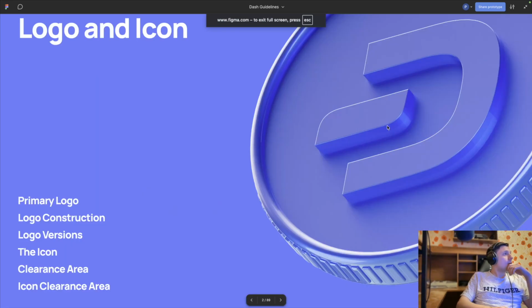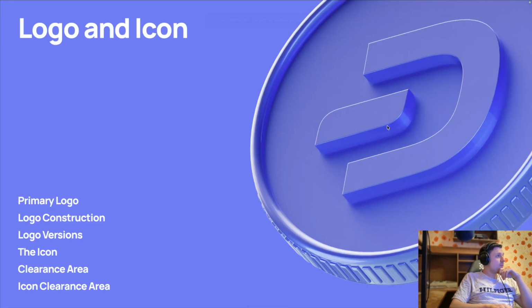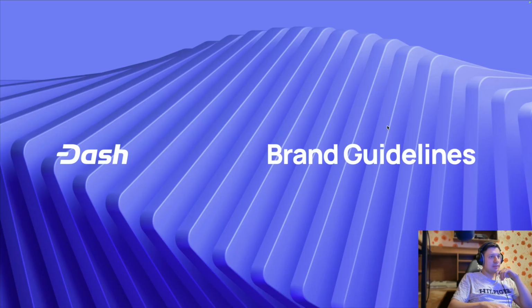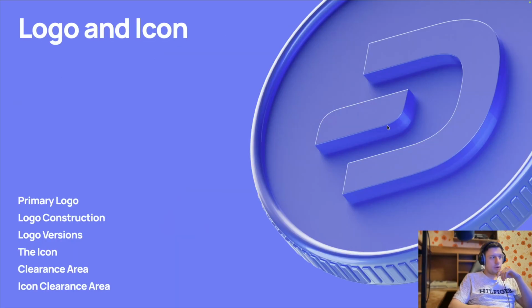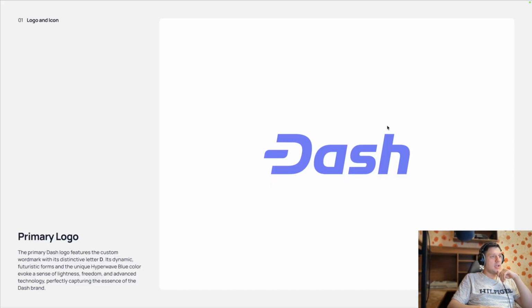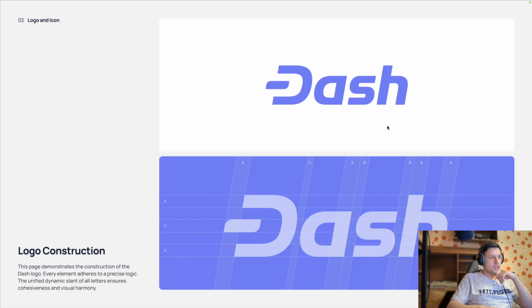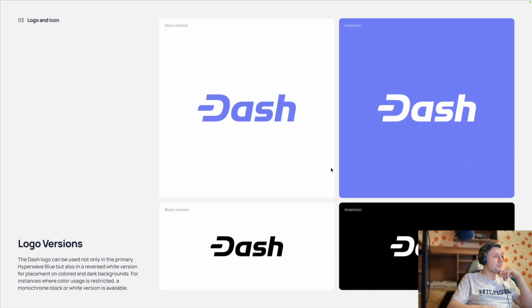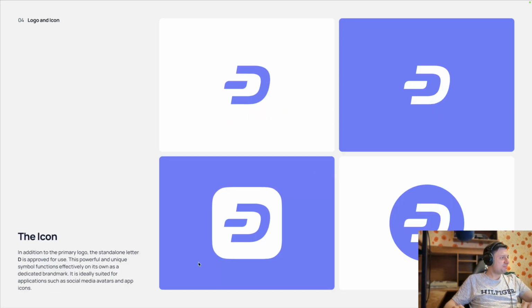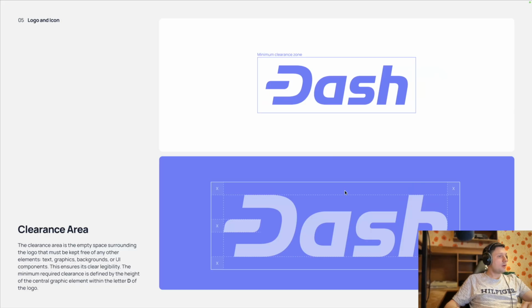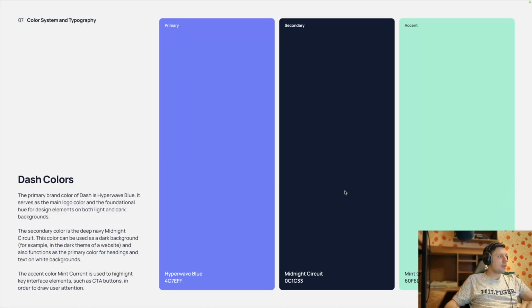Yeah. So, what do we have here? We have the main things like the logo and icons, primary logo construction, like how it should be done and how it's aligned, different logo versions, in black version, main version, clearance area, stuff like that.